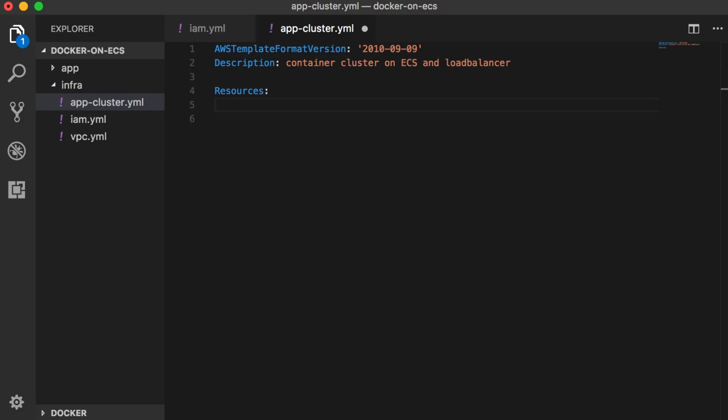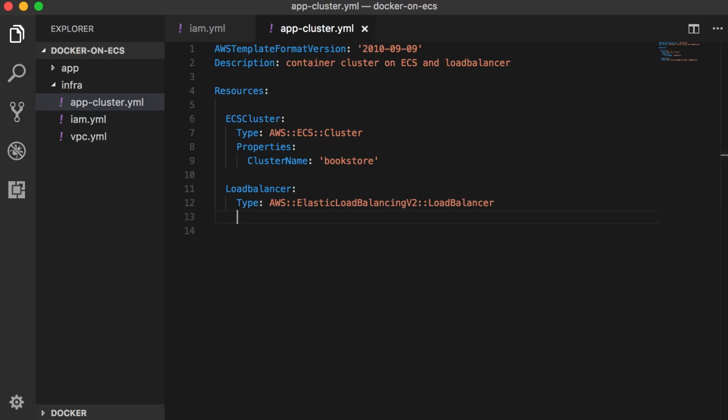Let's start adding resources. The first one is the ECS cluster. The type is AWS ECS Cluster. The only property it'll have is the cluster name. Let's name it bookstore. Next resource is the load balancer for our container application. The type is AWS ElasticLoadBalancingV2 LoadBalancer. This gives an idea of what kind of load balancer we are using. Under properties, give it a name. I will name it ECS services.